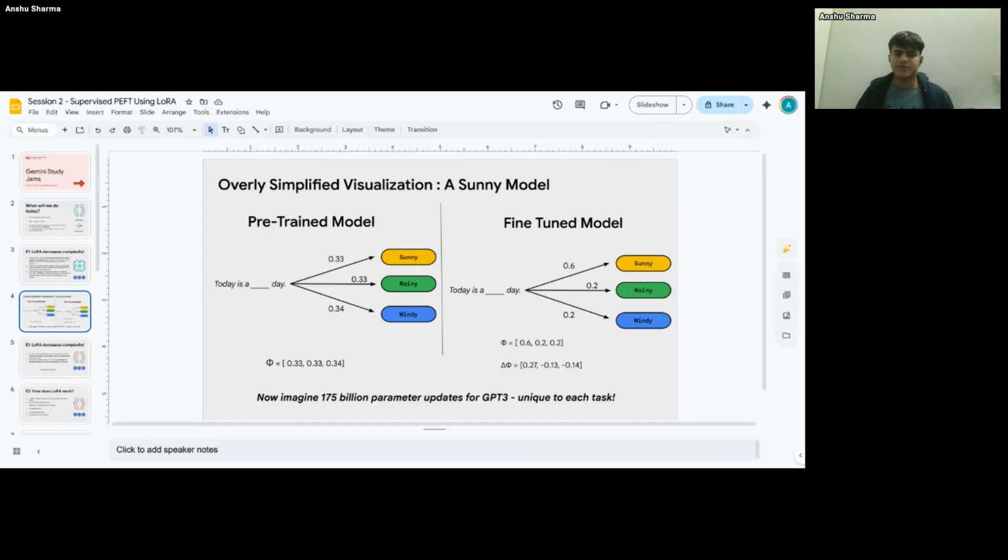So what a language model does, we are skipping over a lot of the architecture and a lot of the statistics, but on a high level, to every single word in the English language, we have an assigned probability, right? And using those probabilities, we select a word. So initially, every word for this particular instance has equal probability. So I have a 1/3 chance of selecting sunny, 1/3 chance of selecting rainy, and a 1/3 chance of selecting windy. Today is a sunny day, rainy day, or windy day.